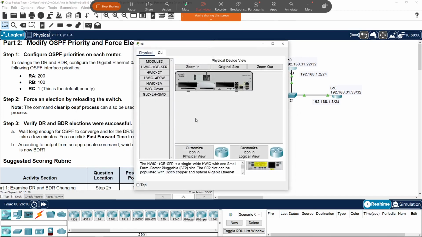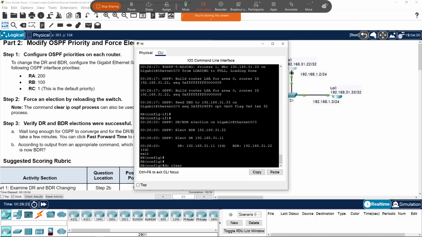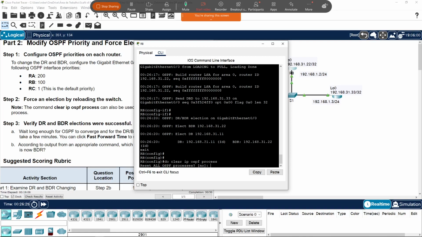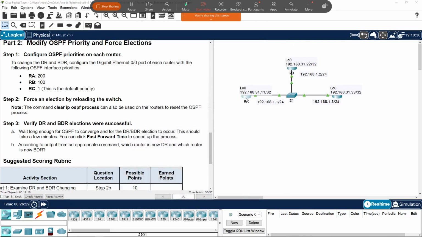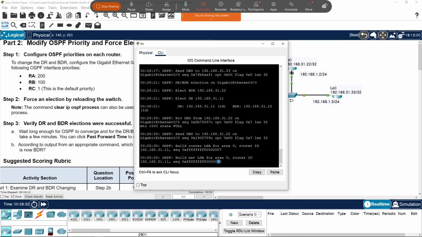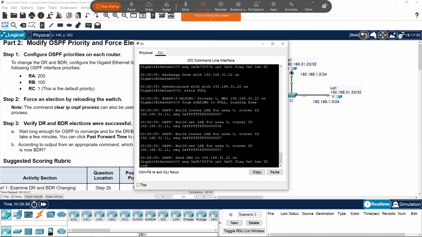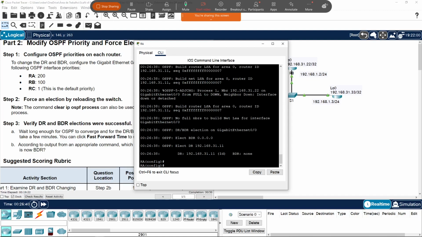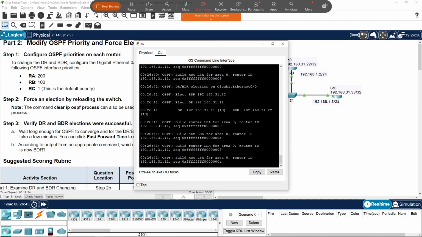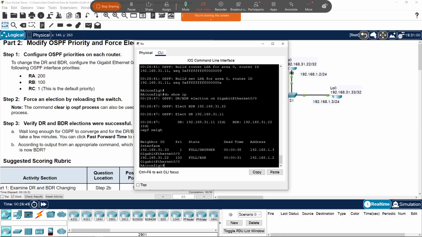Okay, so we're going to go to router B. Do clear ip ospf process. Yes. Same thing for router A. Say yes. And now we're going to be able to see what has happened. So let's go to router A and type it in. Do show ip ospf neighbors.